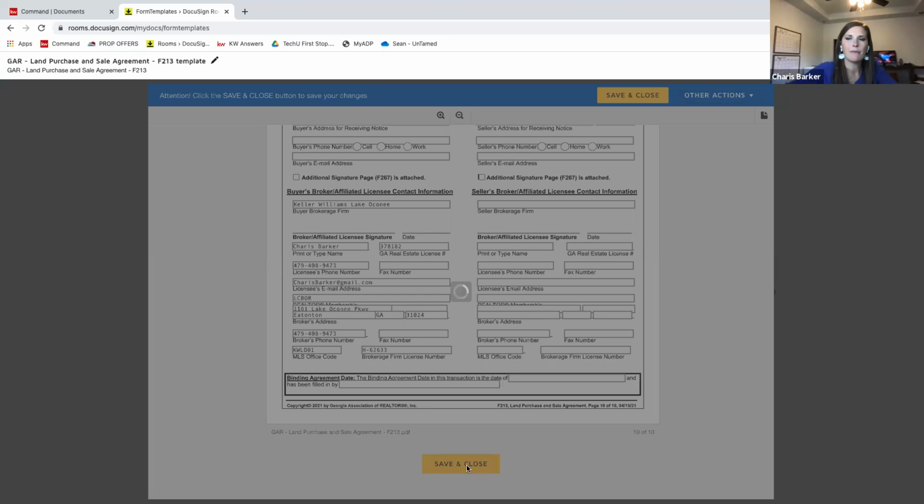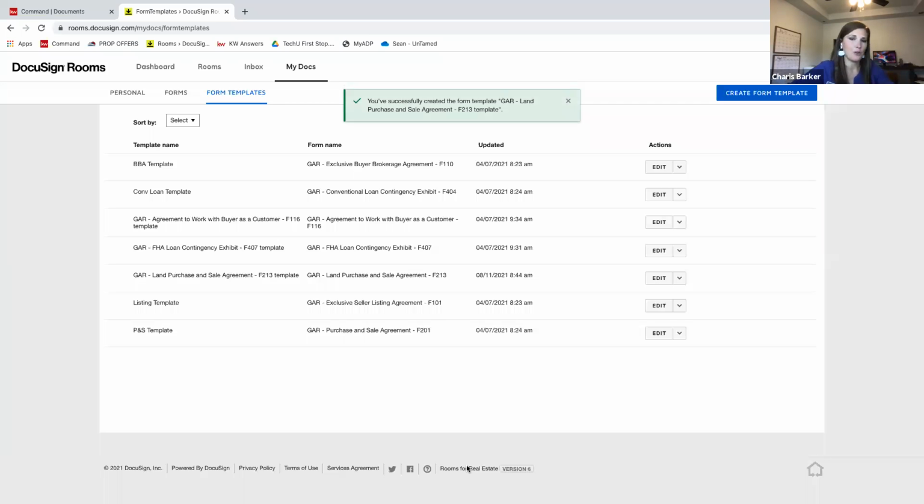So if I'm in any of my rooms now and I put in the land purchase and sale agreement, it's automatically going to say, do you want to apply the template or not? And I can decide to do that. So now I have those templates here. You'll see the land purchase and sale agreement template.